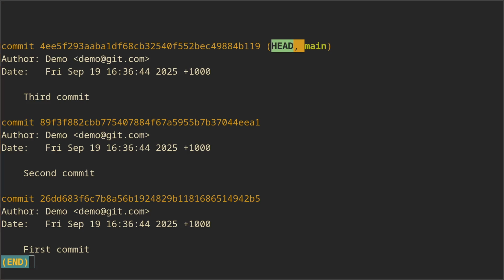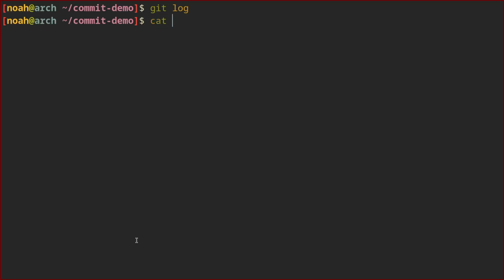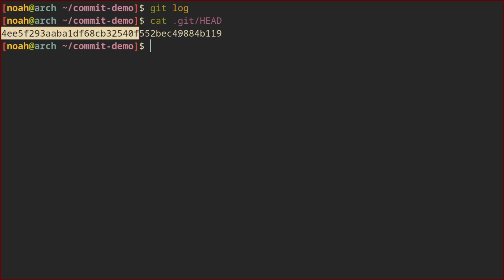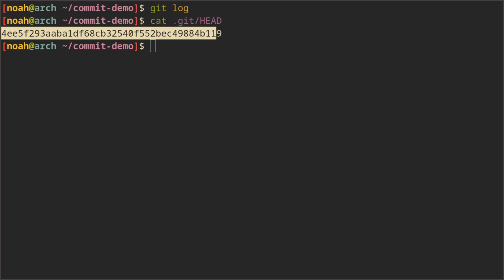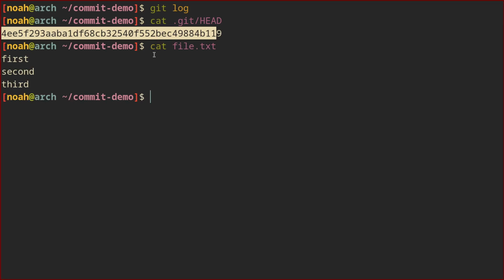HEAD actually is just a file that contains a commit hash. So I can show you that. Here is the file, and here is the commit hash, which is the commit hash of the 3rd commit. We can change our current commit by changing HEAD's commit hash. This will change the project state, but before changing commits, let's look at the current state in commit 3. If I go cat file, you can see the file contains 3 words: 1st, 2nd, and 3rd.